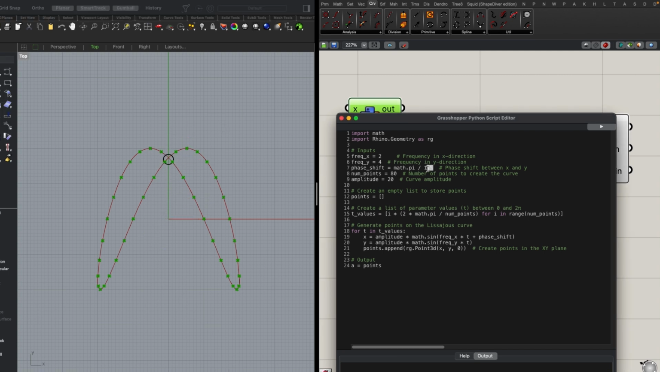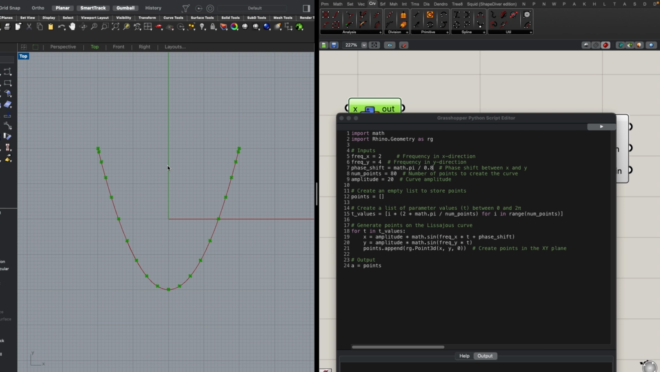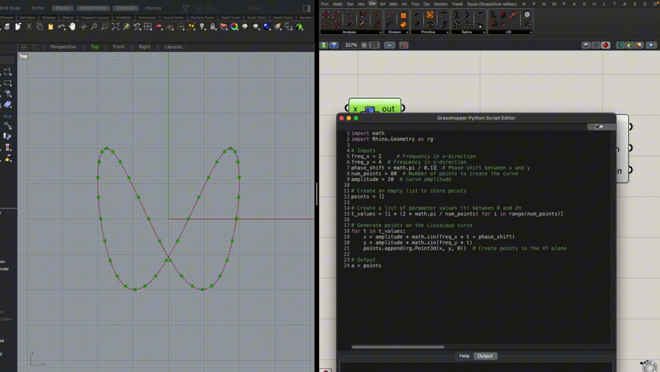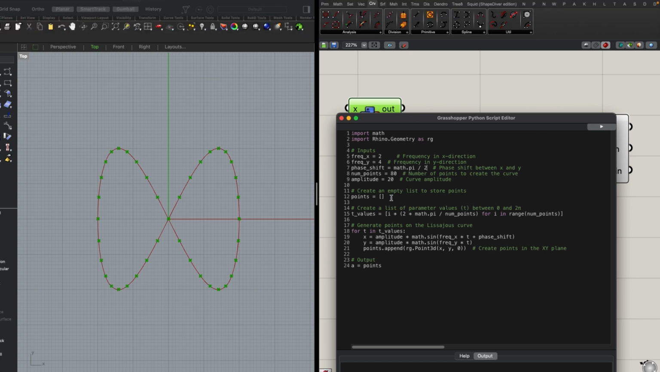So let's change it. Let's say 0.5. Okay, it's really close to the start. Let's say 0.8. So we get the parabola. Okay. 11. Okay. Super interesting. Okay. What else could we do?